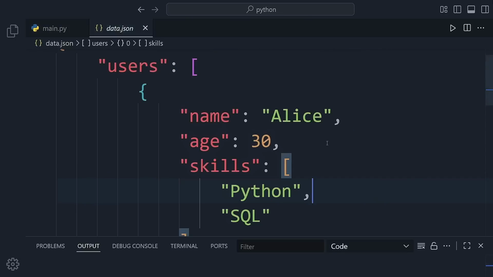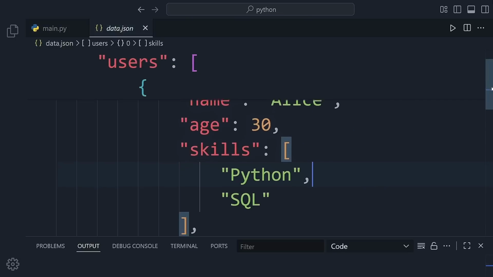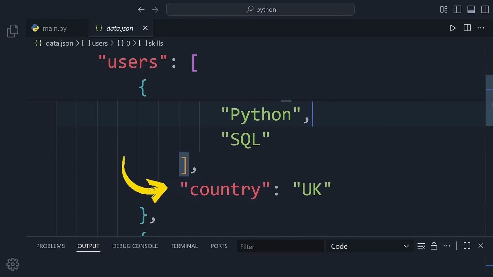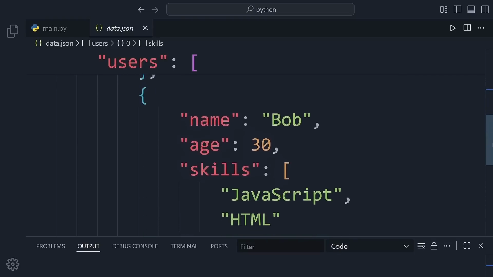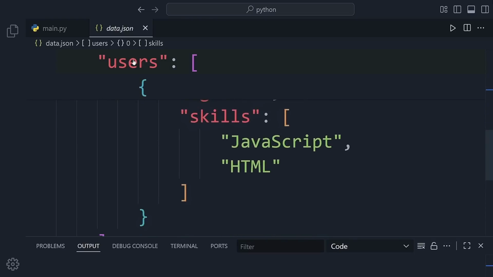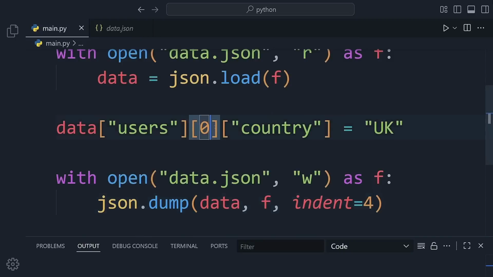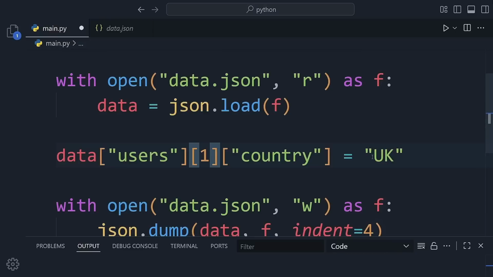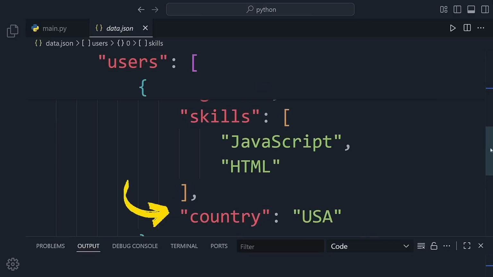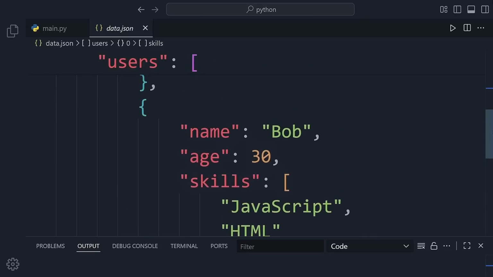By adding indent equals 4, Python not only writes the updated data to the file, but also keeps everything neatly formatted, so you can easily see the structure at a glance. This makes your JSON file clean, organized, and highly readable, perfect for debugging, sharing with others, or just keeping track of your data as it grows. This shows the true flexibility of JSON in Python. You can read, update, and expand your data structures effortlessly, keeping everything clear and easy to maintain.